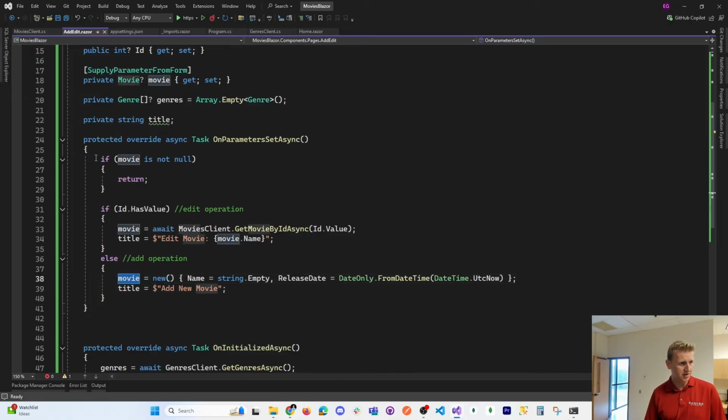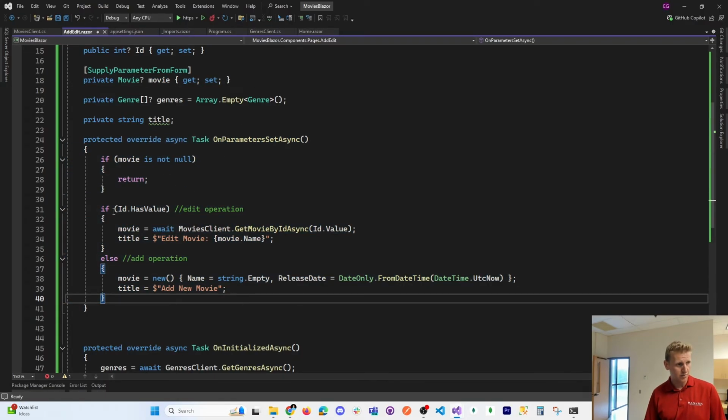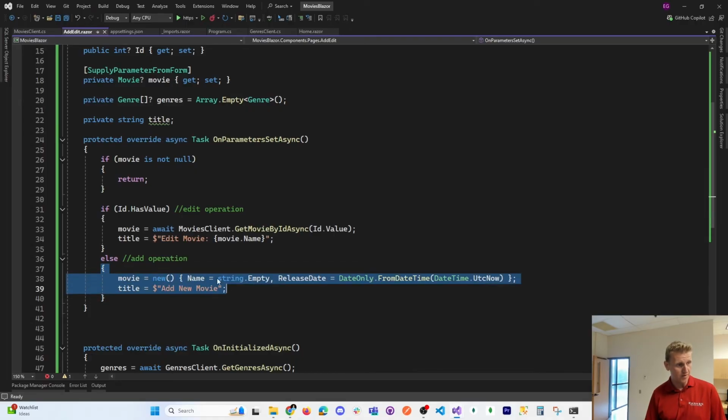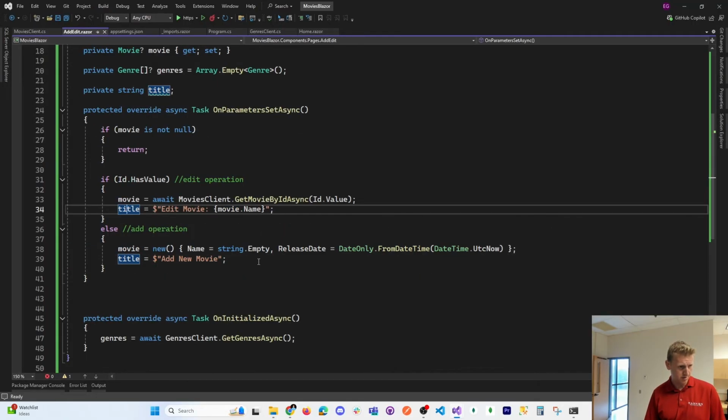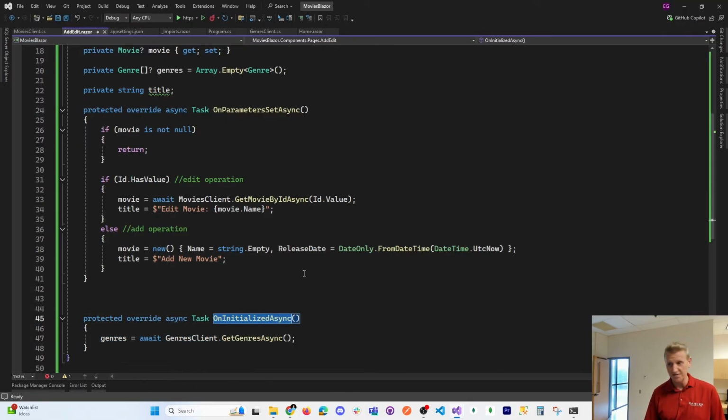Okay, so here we're populating our movie one way or another. When the parameter is set, we're either saying, hey, it's a new movie, or it's a movie that we are editing, and we're setting our page title. We're getting our genres on the component initialized. So two different methods there.